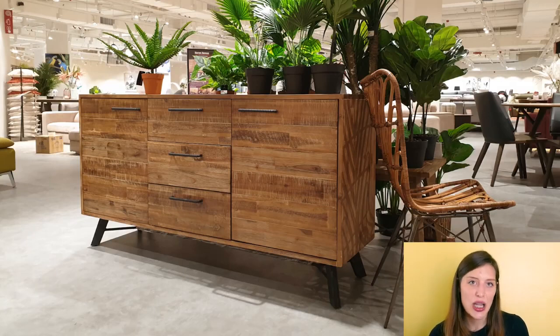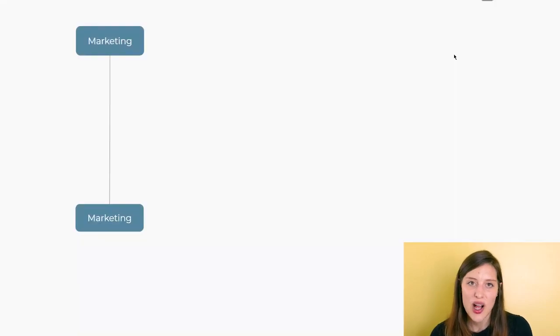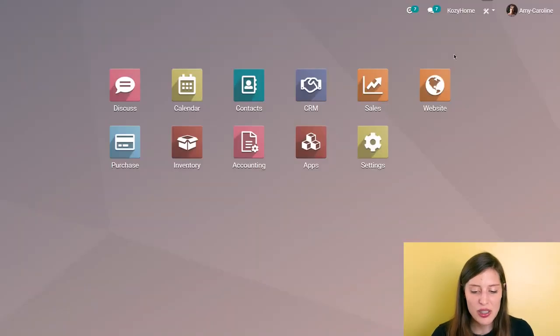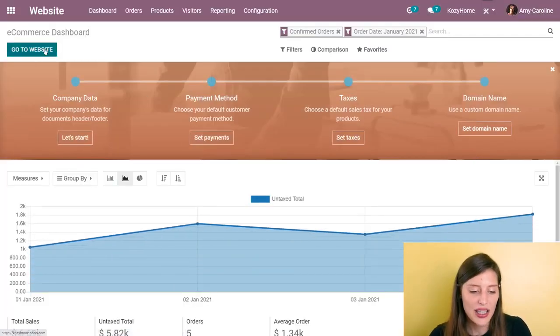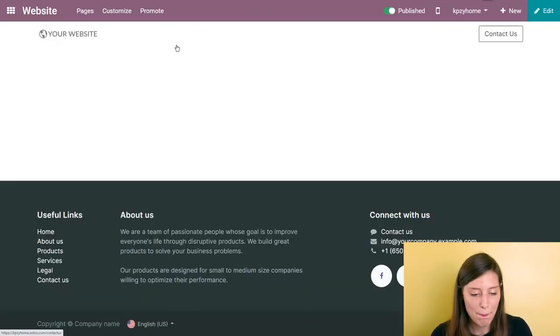Before selling anything, marketing comes into play. The role of the marketing department is to generate leads for the sales team. There are different ways of doing that, so let's start with the main one by building a website for Cozy Home. So I'm going to jump to Odoo, go directly to the website application, and then the front end of the website by clicking on Go to Website.